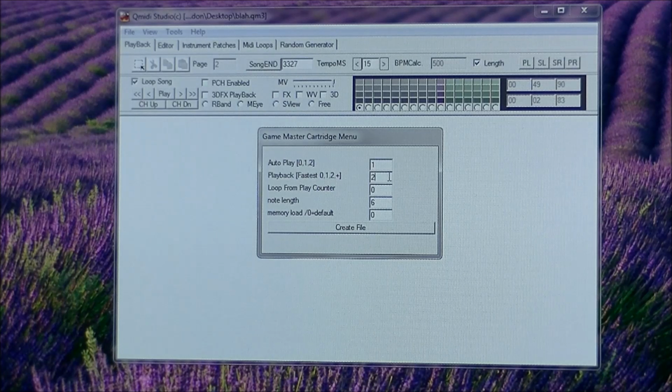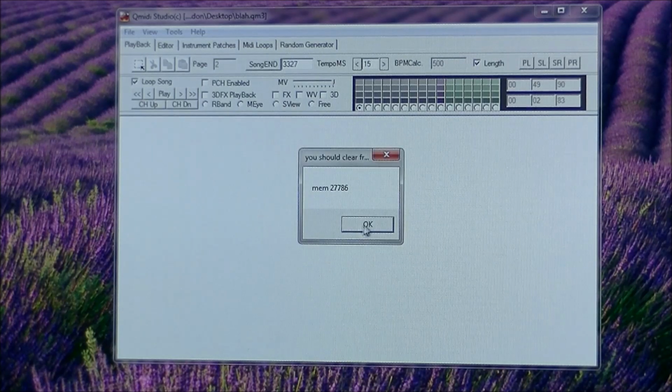Judging by the tempo of this song, it's going to need to run pretty fast. I'm going to set that as a 1, but it might have to be rescaled because 0 might even be too fast. Okay, so this is how long it holds the instruments for. By default, I just keep that as a 6, but you can probably put it as a smaller number if the music's a little fast. And that's it, so we can create the file.